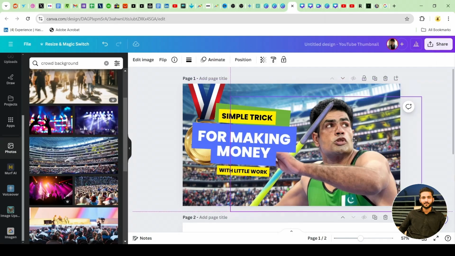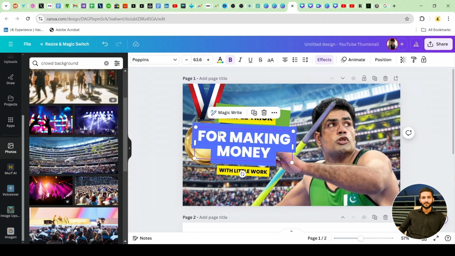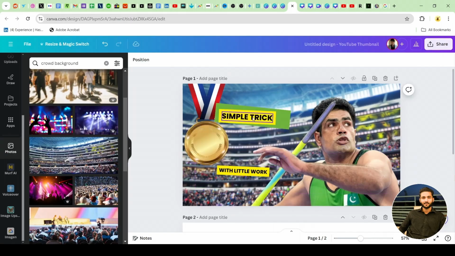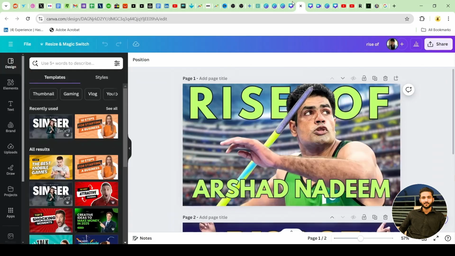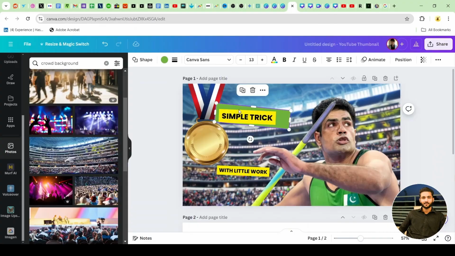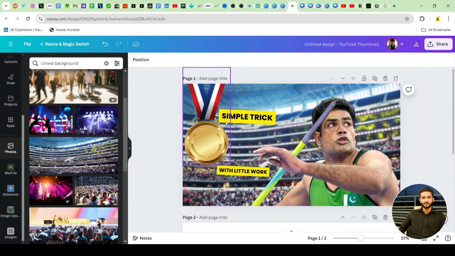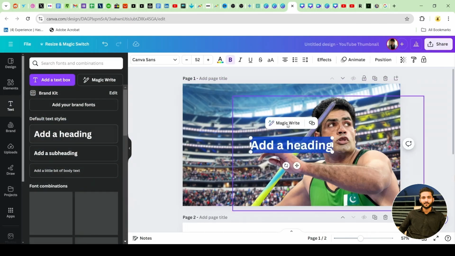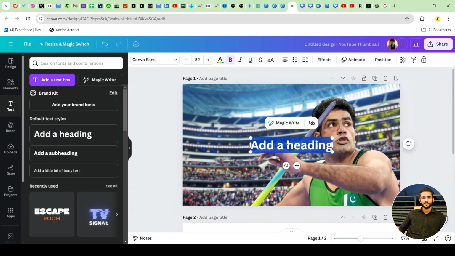Now we want to, of course, move this text away. We don't need this text because we want to create something like this. Okay, so yeah, I'm just removing this, and for now I'm removing this medal as well. Okay, now how to write text. So on the left side you have text options. I just add a heading here, and the heading name was Rise of.